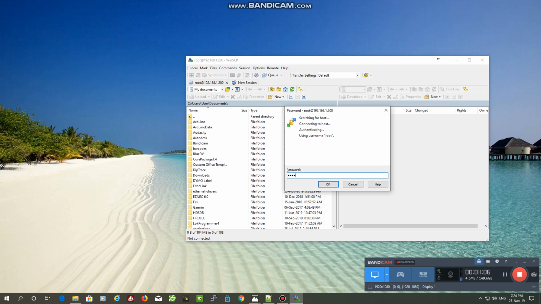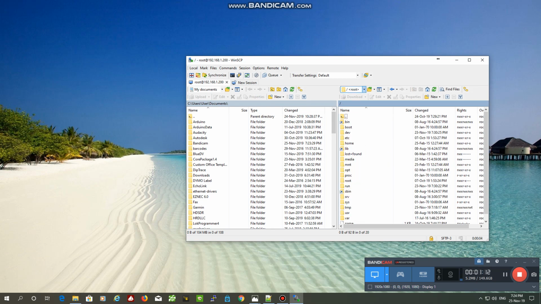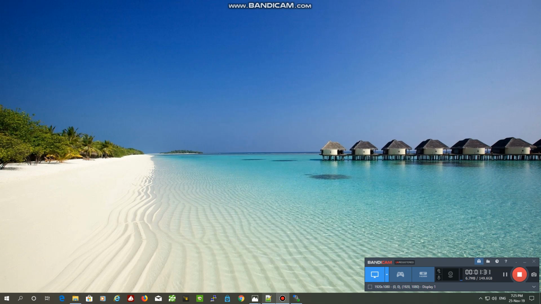Once you do that, you just log in, and from your root you go to etc, then go to asterisk. Down there you've got the two files we're going to be looking at today, the iax.conf file and also the extensions.conf file. We'll start off with iax.conf.